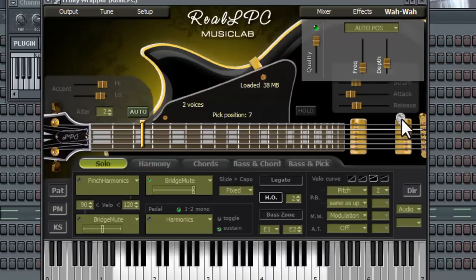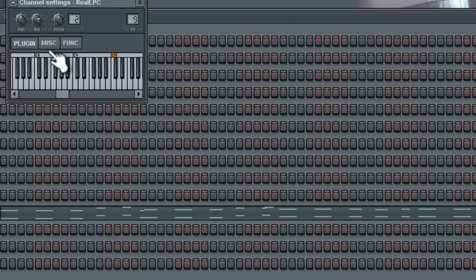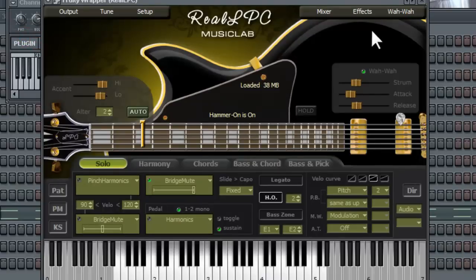You can also control using the pick position here. Now there's more tone in the middle, but I like to keep it near the end. Get all those other frequencies going on. Right, and that's essentially how to create this wah wah sound using Real Guitar's LPC.